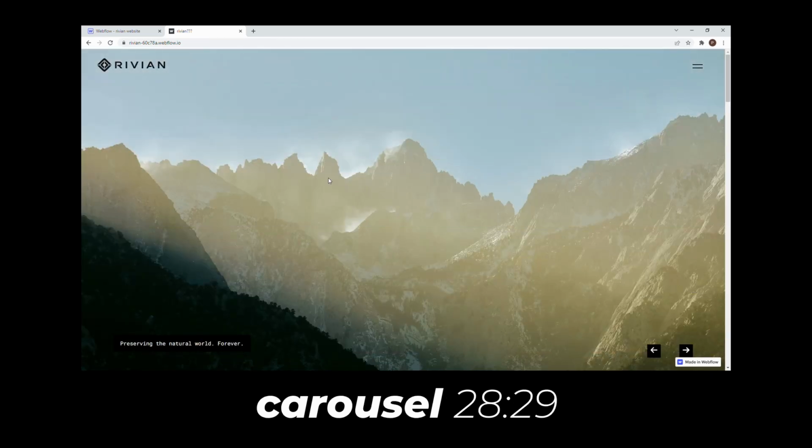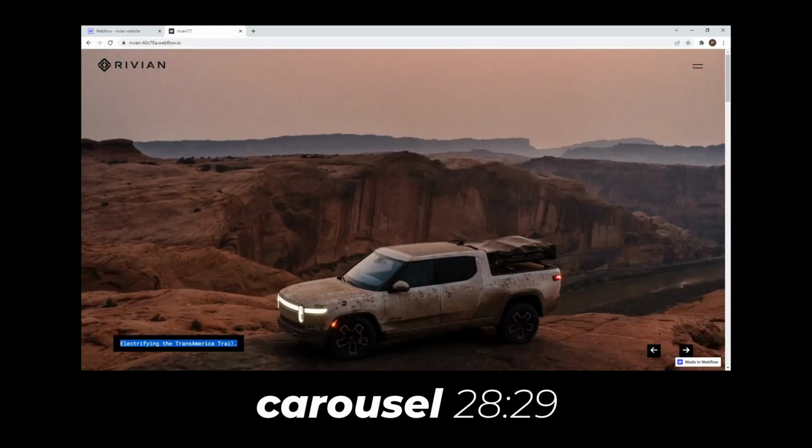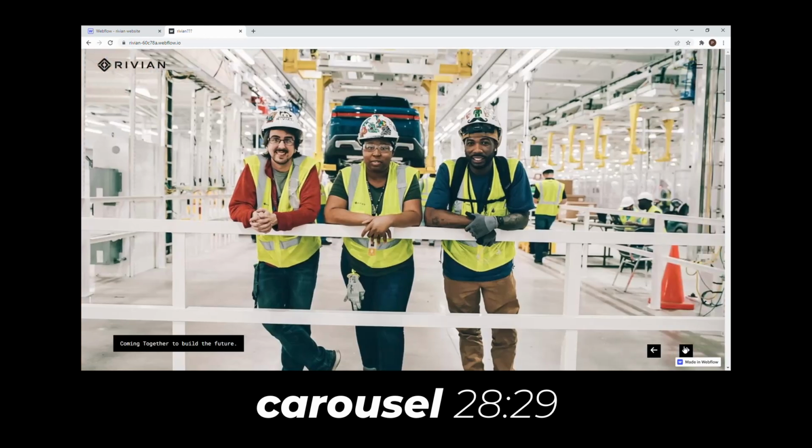Then next up we have this hero kind of carousel thing. So there's a caption here, and then we have these arrows to navigate. If I click this, we move on to the next image in the carousel with a different caption. There we go.